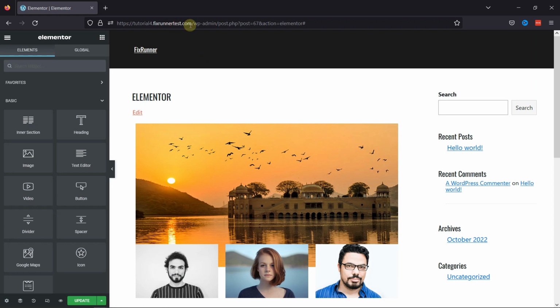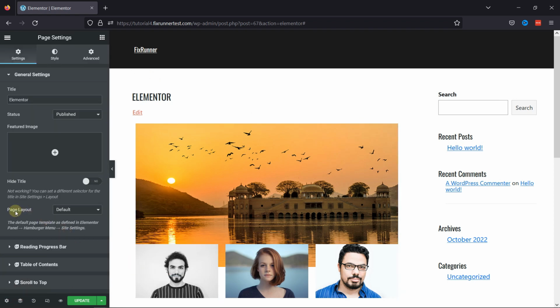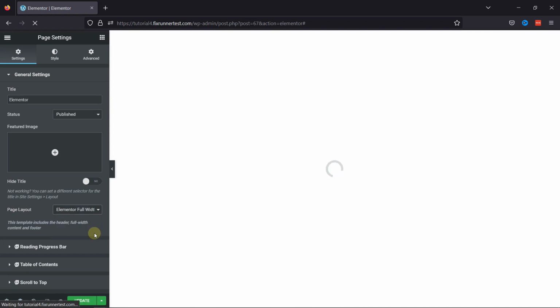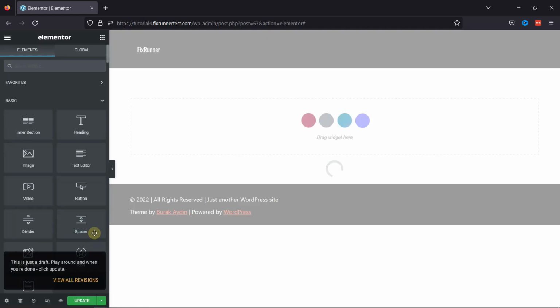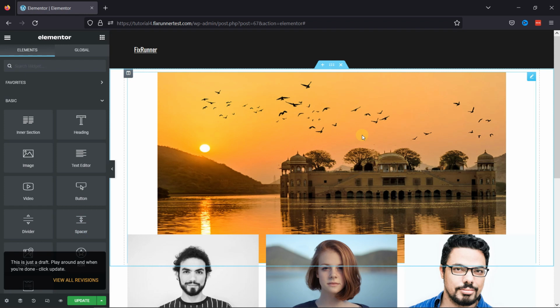Now, to remove this sidebar from the page here, all you need to do is click on the settings icon here and move to Page Layout Settings. From the drop-down menu, simply select Elementor Full Width Page Layout. Selecting this will hide the sidebar and display the full page. You can see the changes here. Once done, let's update the page.